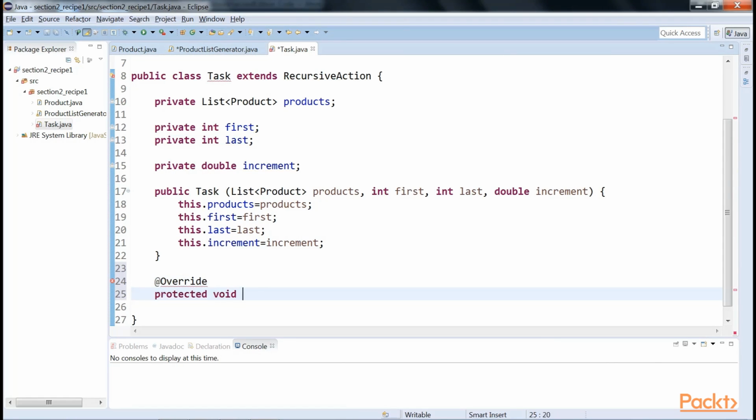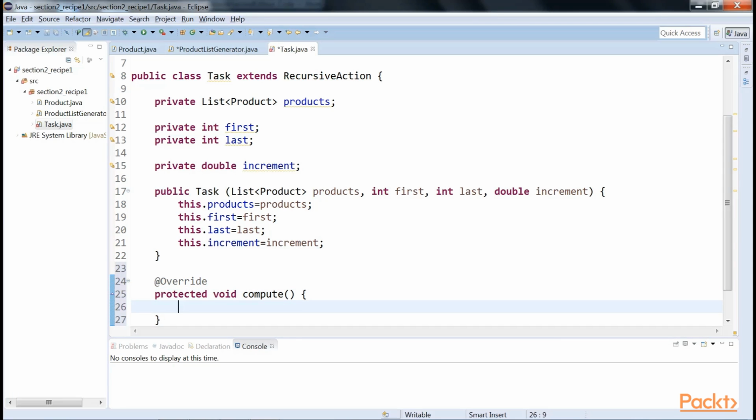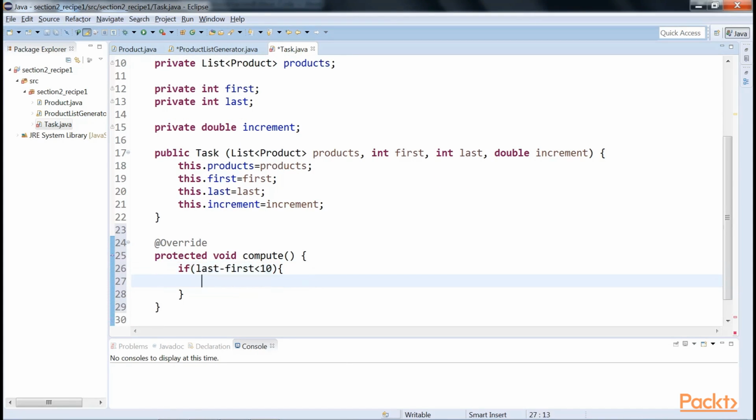Now we apply the compute method, which will implement the logic of the task. Post that, we check if the difference of the last and first attributes is less than 10. The task has to update the price of less than 10 products. Then increment the price of that set of products using the updatePrices method.